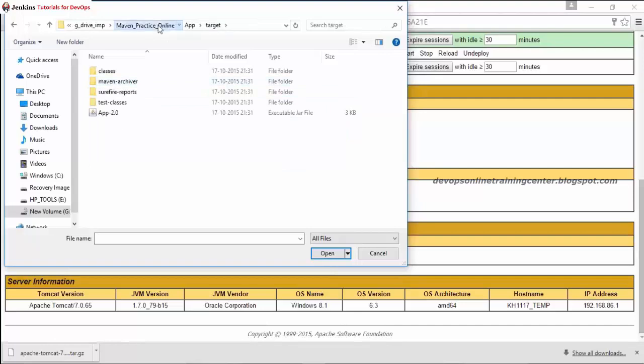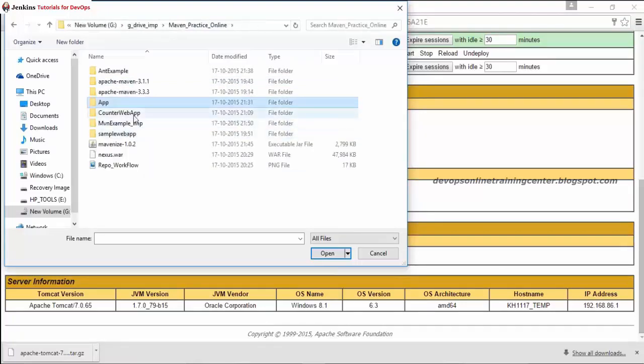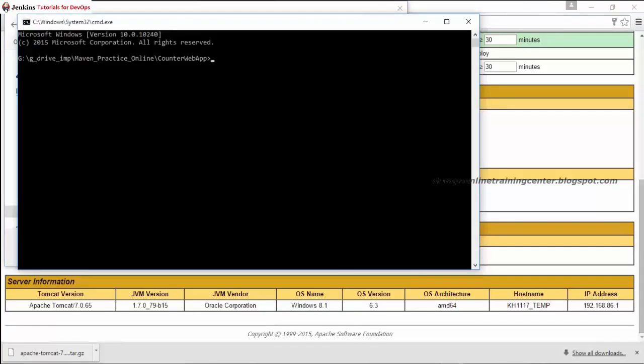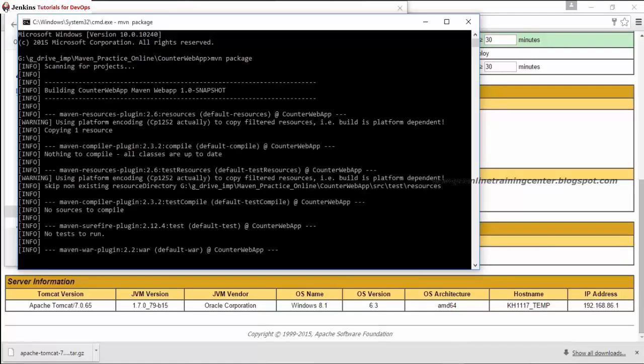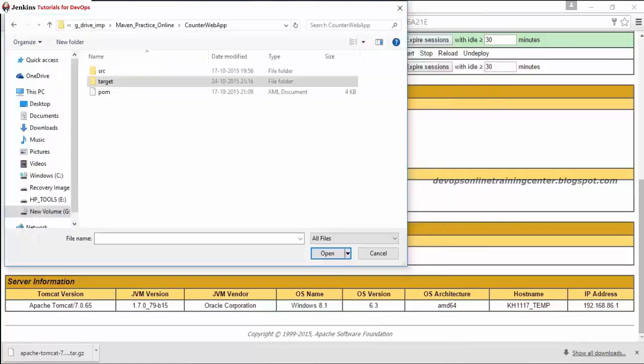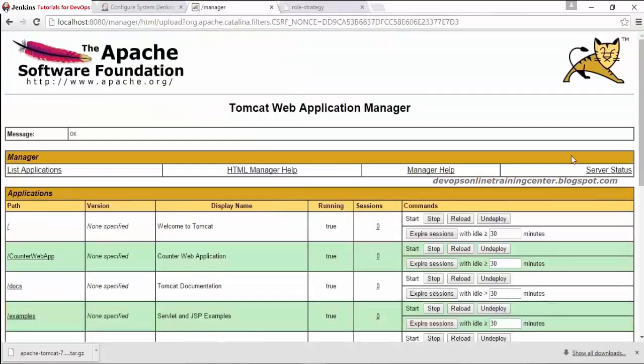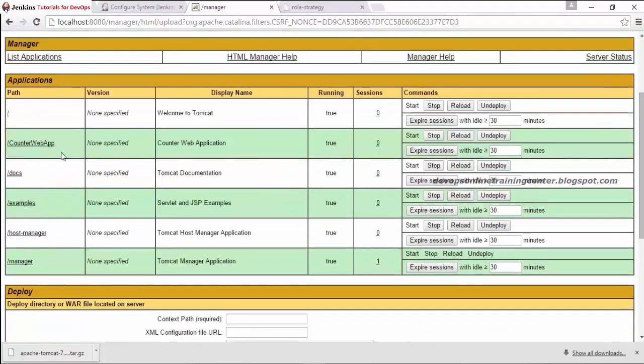This is a jar actually. I need a war. Okay, we have this application, right? mvn package. Right. And in target, I should be able to see the war. Yeah. Let's try to deploy this war. Right, it seems to be deployed successfully. Can you see the web app here?